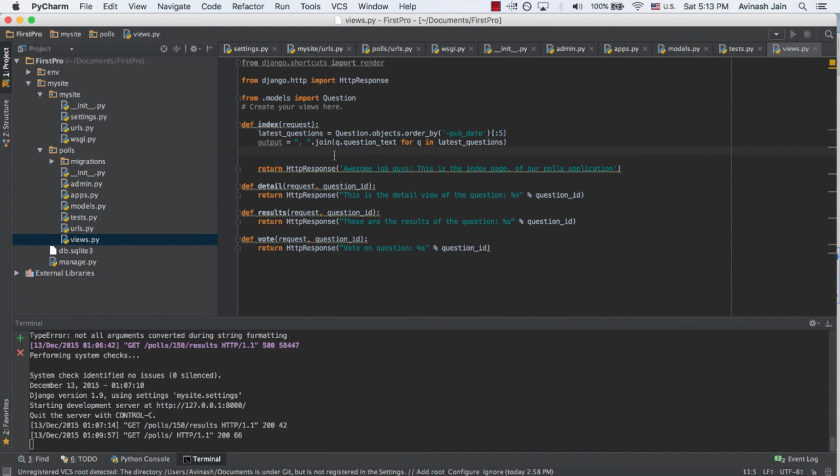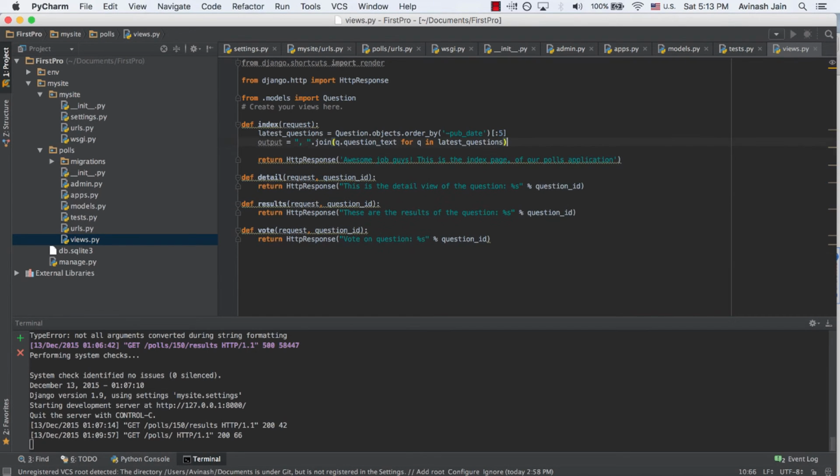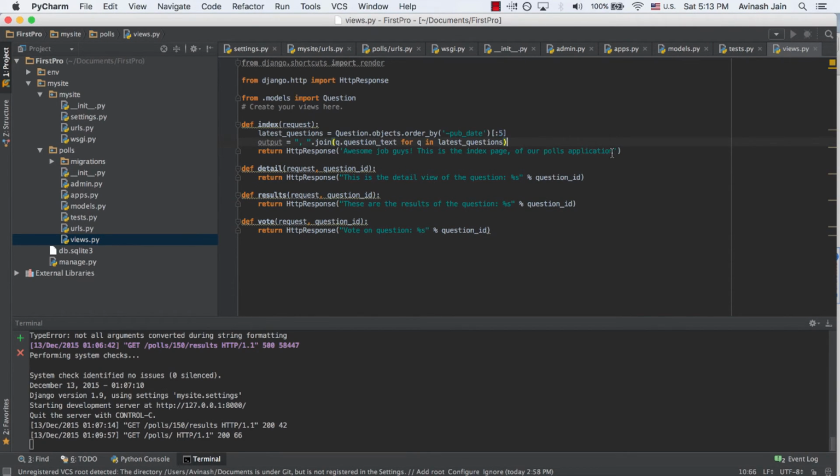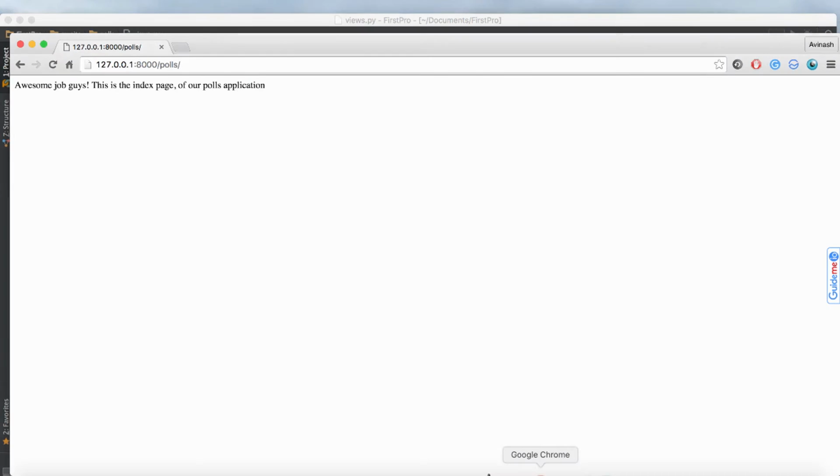And then the last thing we have to do is return an HTTP response with the output. So we can remove this line over here and just add our output. All right, save that, head over to your Chrome, refresh, and we got what's your age, comma, what's your name.